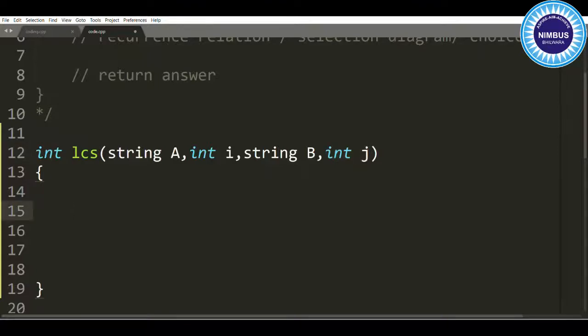Okay, so we need to write our base condition. So we want to basically halt our recursive function. So that will happen when any of the index I or J becomes out of bound. So if they become out of bound, let's say if I is less than 0 or if J is less than 0, in that case, we cannot find more common subsequence. So we'll return 0. Okay, so this will be a base condition.